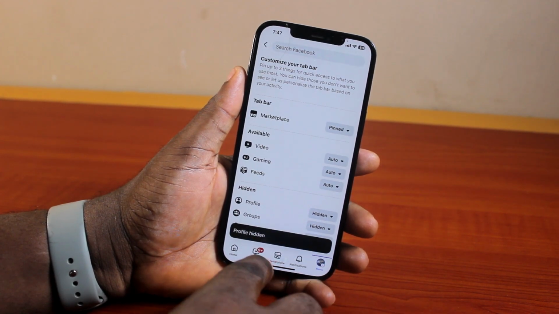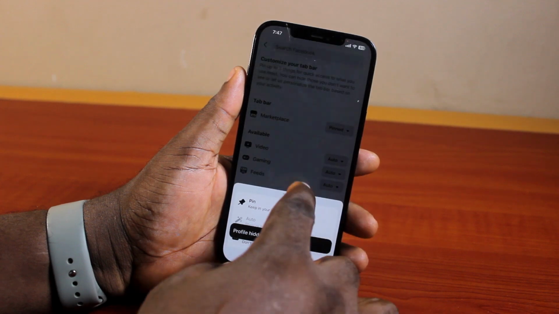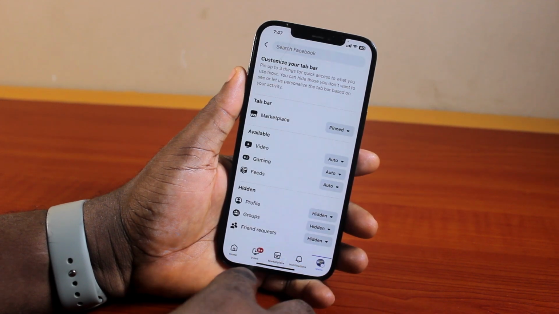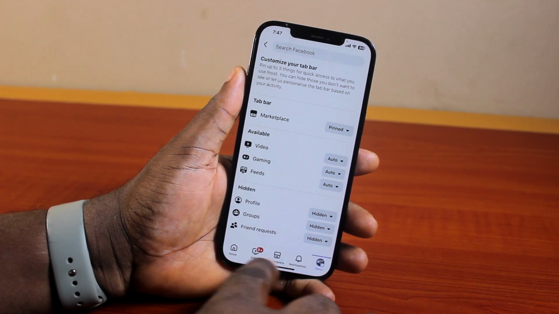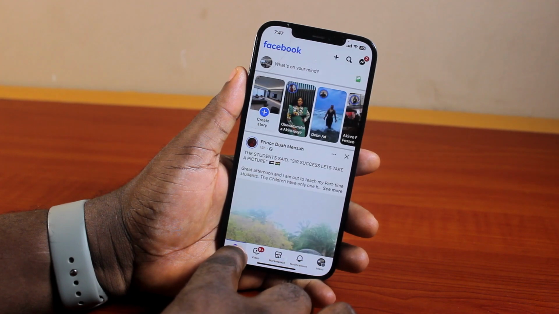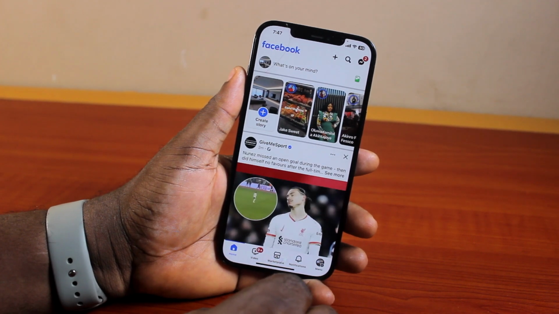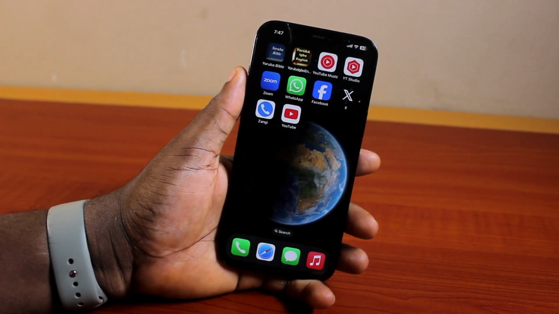You see that? So just click on Auto or Pin here to remove whatever icons you want to remove on the shortcut bar here. So that is basically how to remove icons in the shortcut bar on Facebook.